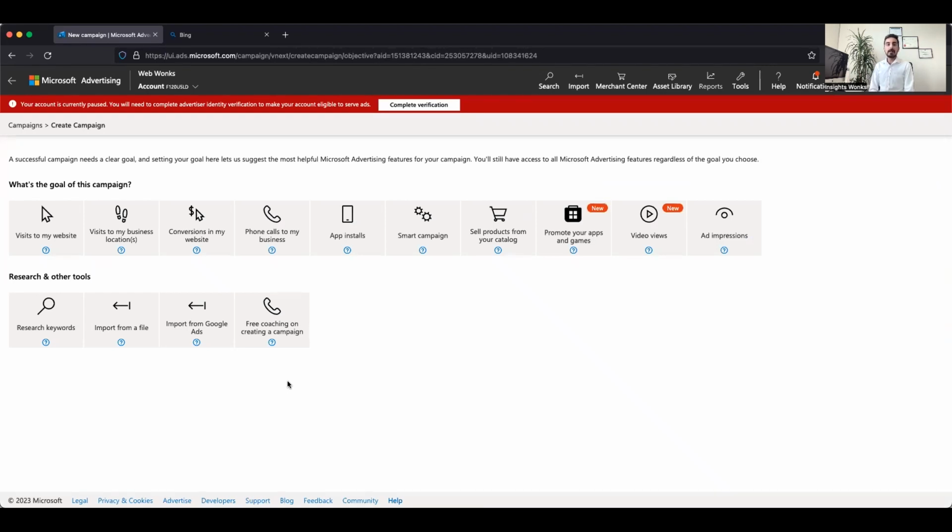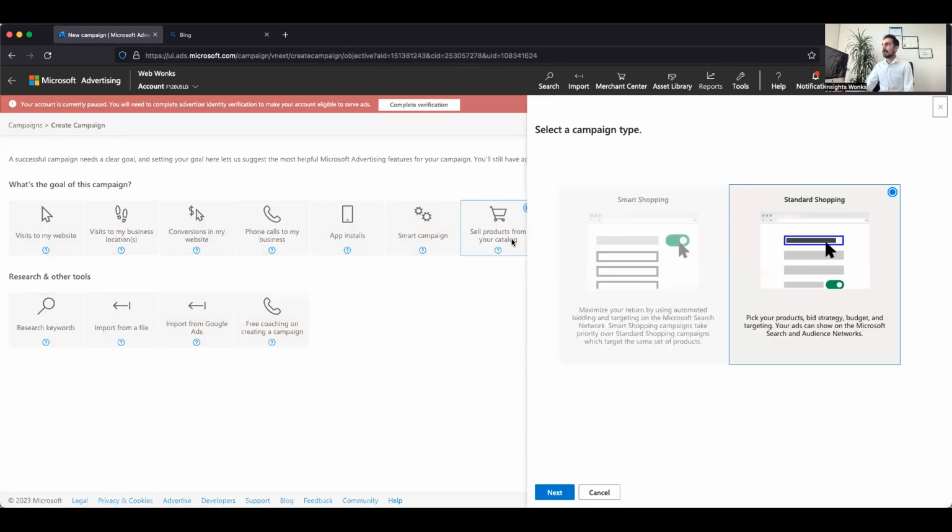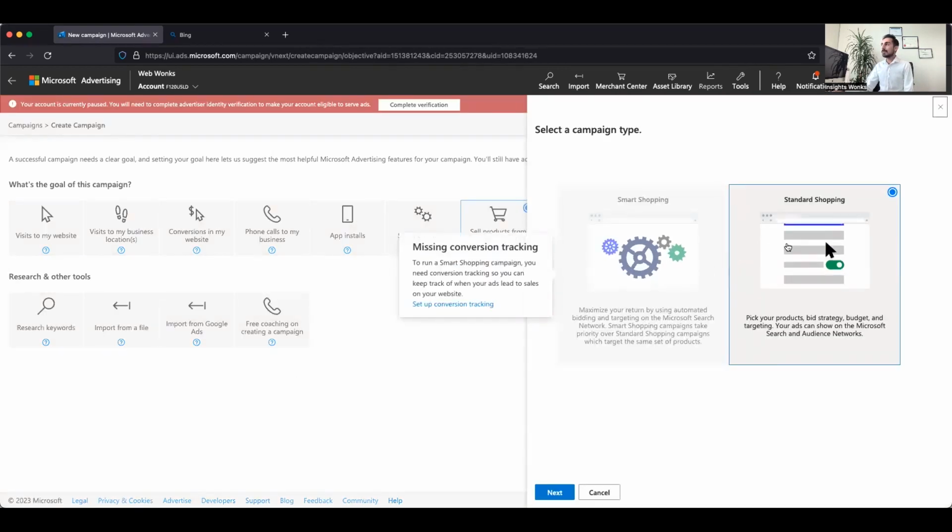For example, if you're an e-commerce business and you sell products on your website, the goal for your business would be Sell products from your catalog. You simply click on that, and then you can select a campaign type. Which one would you like to create? A smart shopping campaign or a standard shopping campaign?